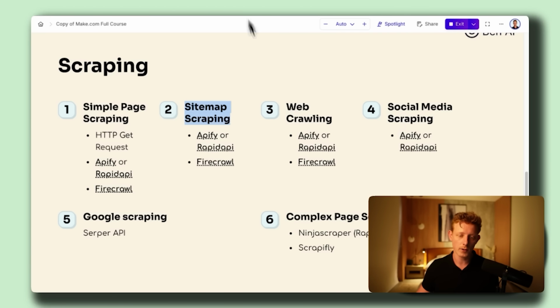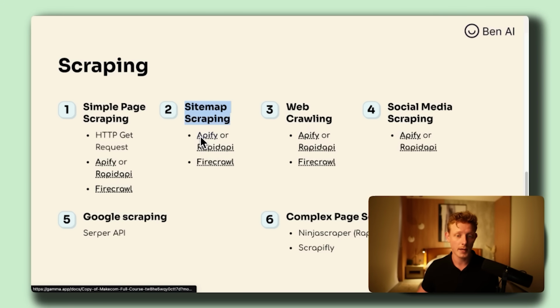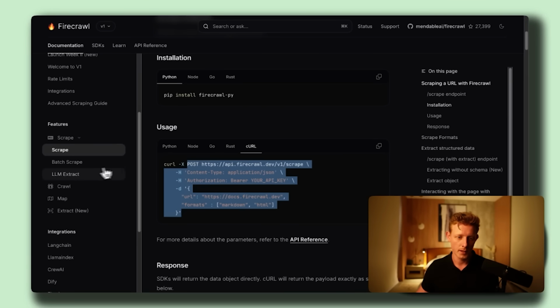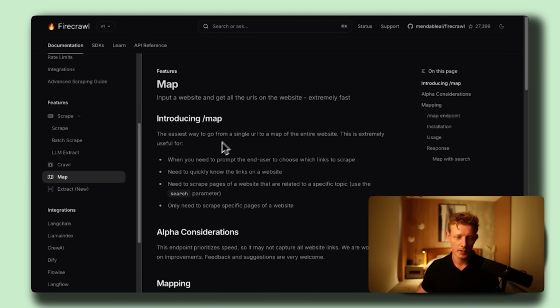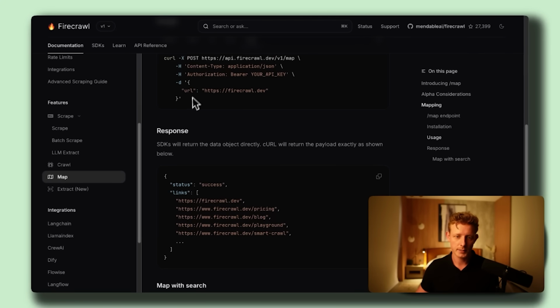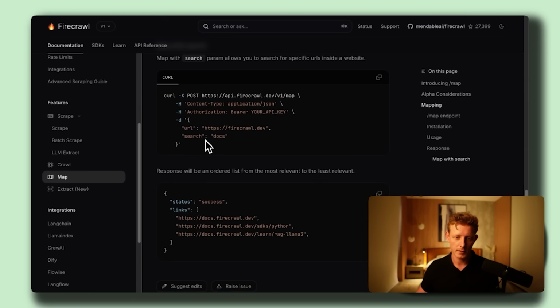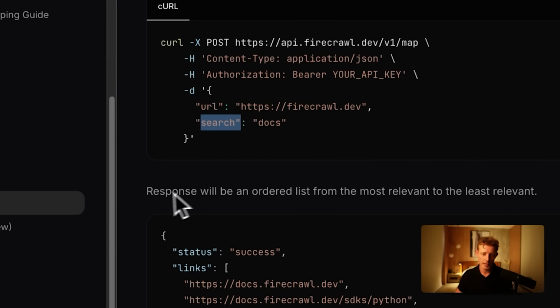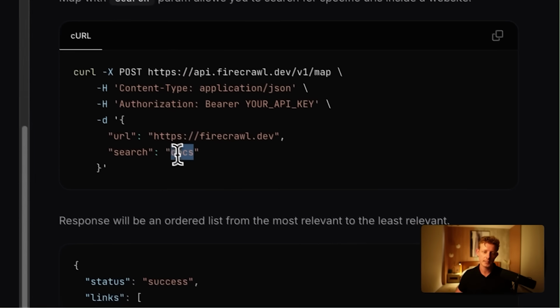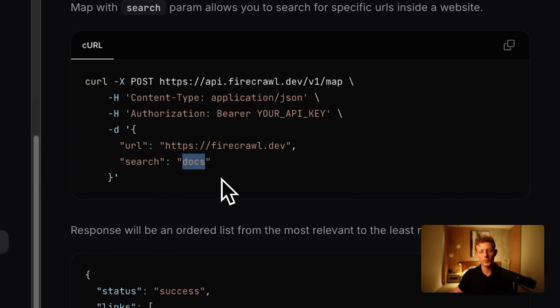Now again, Firecrawl. Again, you can do this. Again, you have some sitemap scrapers available in Apify and Rapid API, but Firecrawl also has one, as we could see before. So here we have a sitemap scraper, right? And it's a very similar way. As you can add in a search, and the response will be an ordered list from the most relevant to the least relevant. So let's say we want the team page, we can go with team, right? Or about us. So let me show you a quick example.